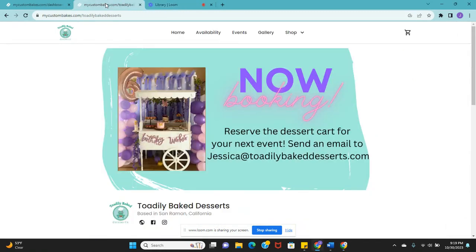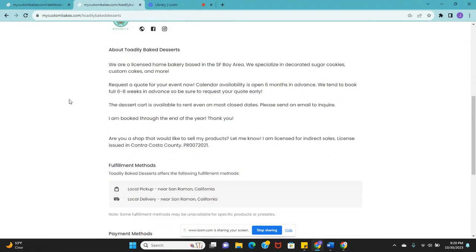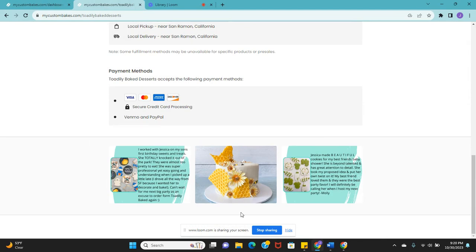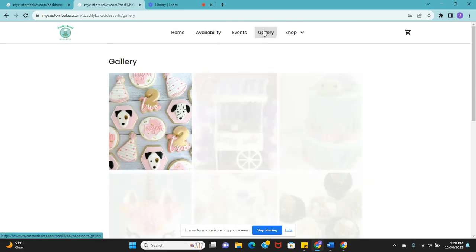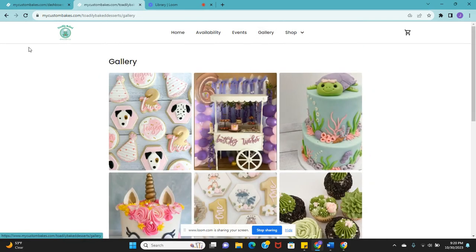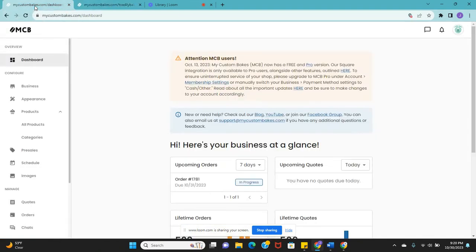Today, we're going to show you how to upload your photos for your carousel and for your gallery on your website. So let's jump over to our dashboard. When you first log into your My Custom Bakes dashboard, this will be your main page. On the left-hand side here, there's a couple ways that you can upload your images.